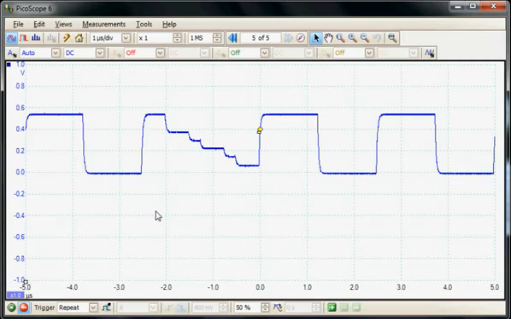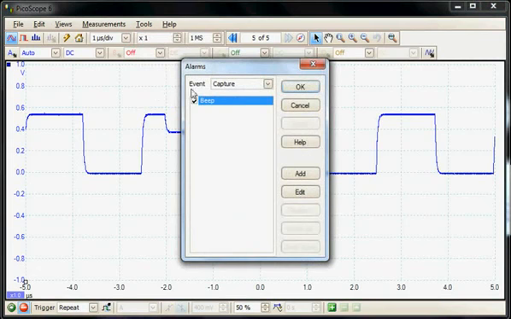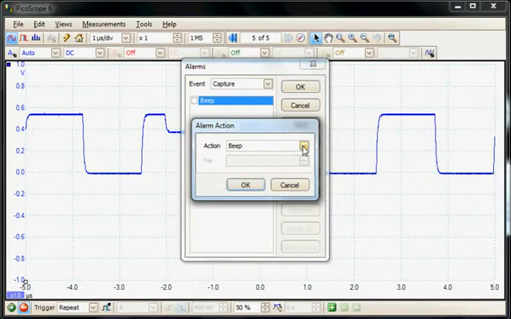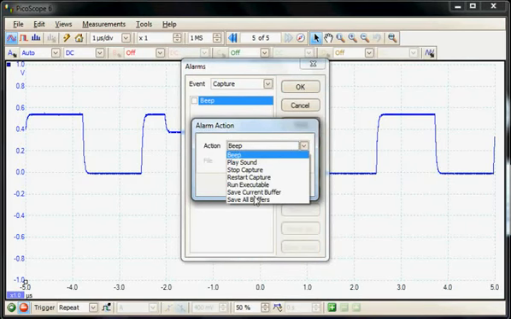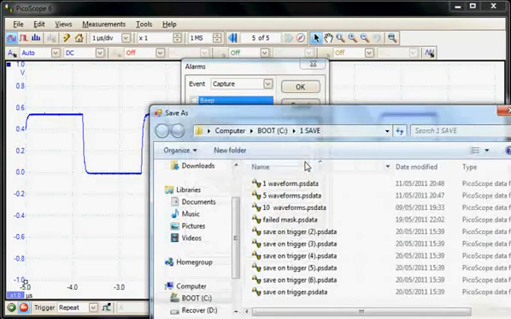So the second thing we have to do now is to define the alarm to save these chosen waveforms to file. This is under the Tools menu, selecting Alarms, and we want to capture the waveform. So we select Capture, and the event, then we can take an action, which in this case we want to select Save the current buffer to a file.